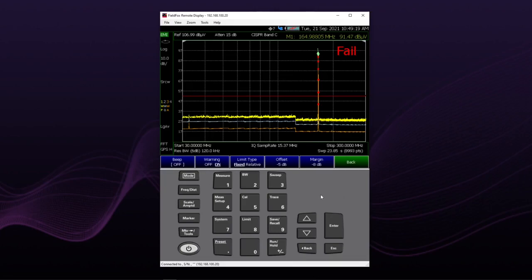So that's an overview of the EMI measurements. Again, option 361 available in FieldFox. Let us know if you have questions, and thanks for watching.